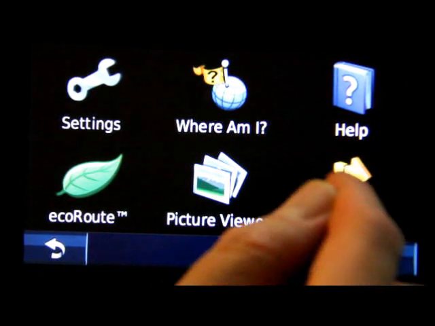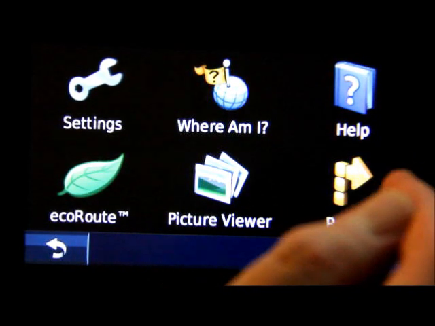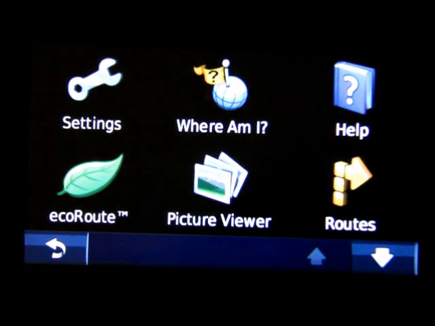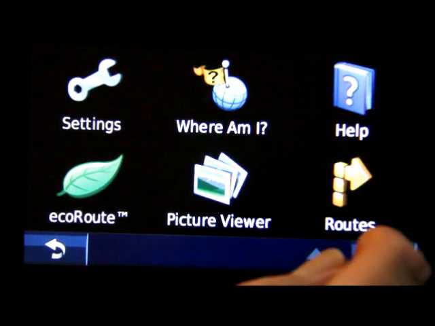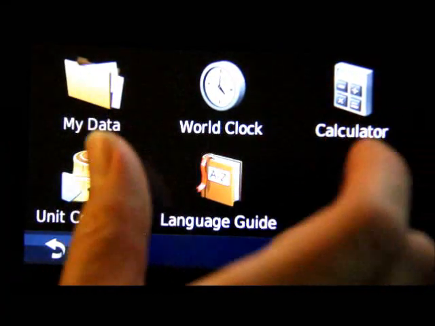Routes let you set your routes, but you can only set routes in one direction. So for example, if you travel from home to work, that will be one route, but from work to home, that will be another route. So you cannot reverse travel the route.